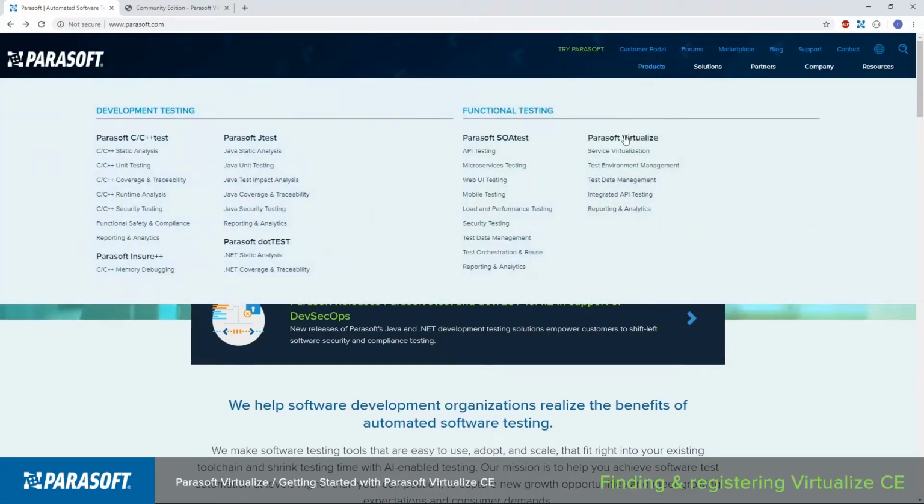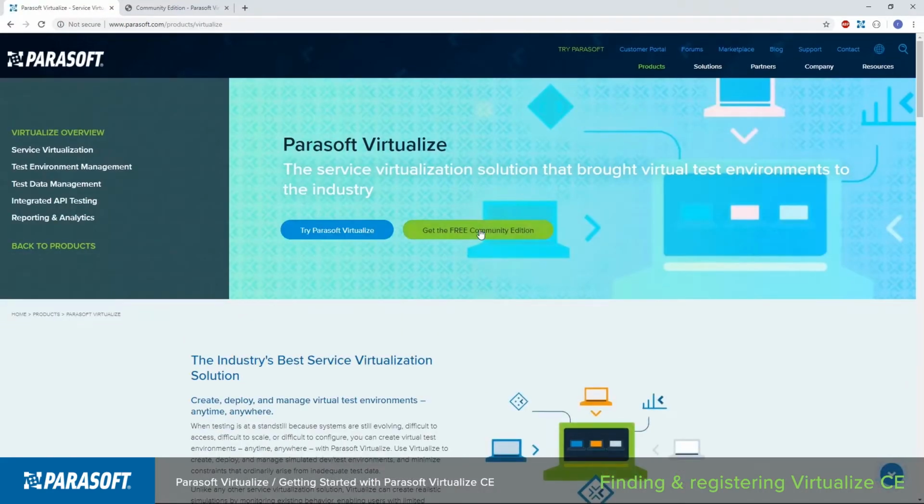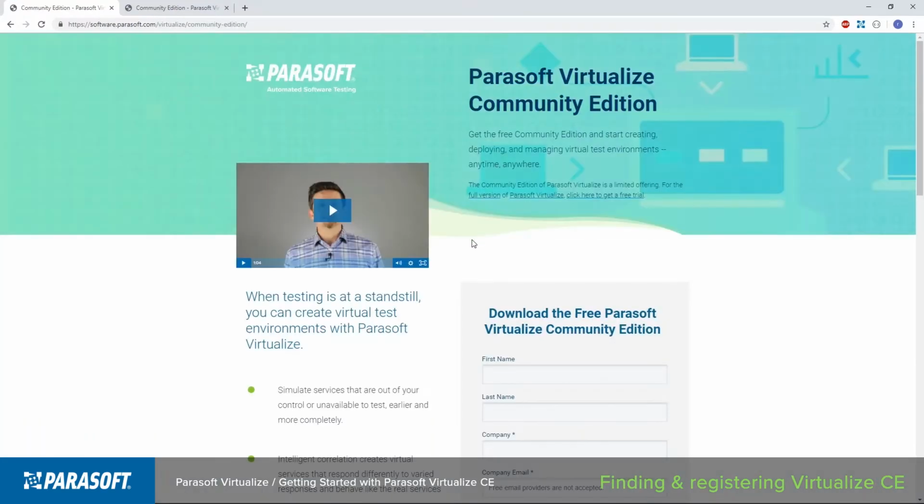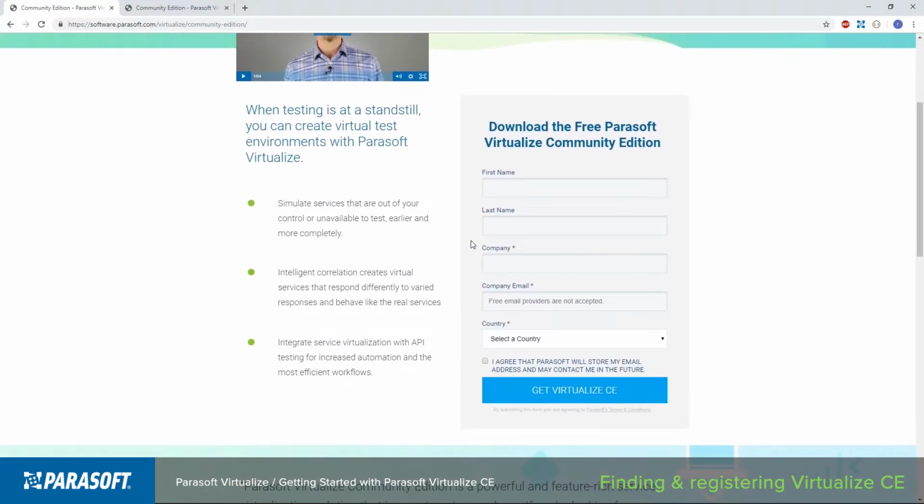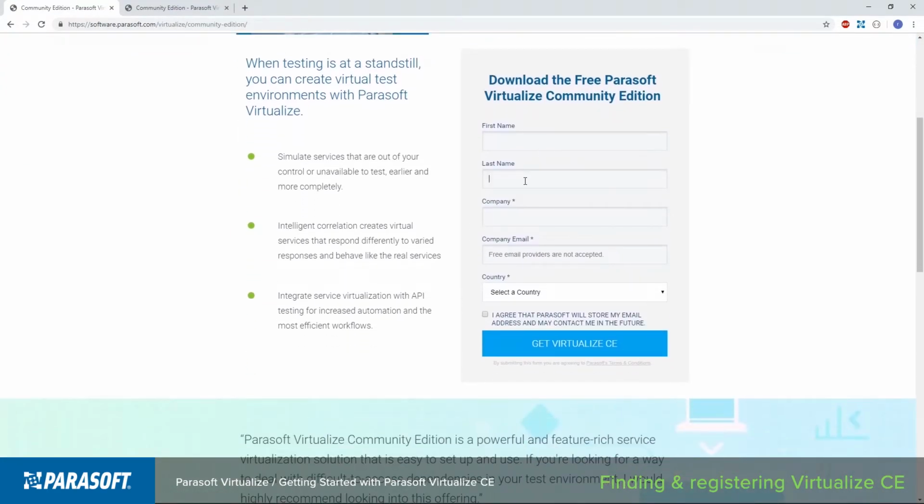From here, navigate to Products and click on Parasoft Virtualize. Here we will find the link for Get the Free Community Edition, which will navigate us to the registration page. On this page, we'll enter in our first name, last name, company email, and country. Once that's been entered, click on the checkbox and then click on Get Virtualized CE.